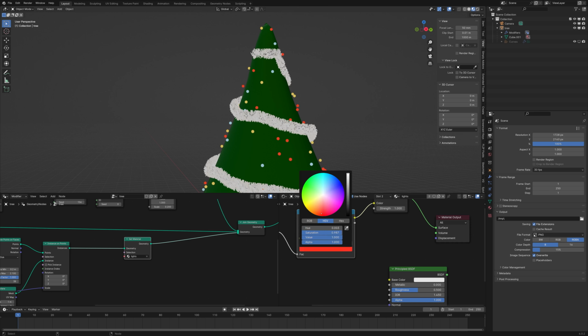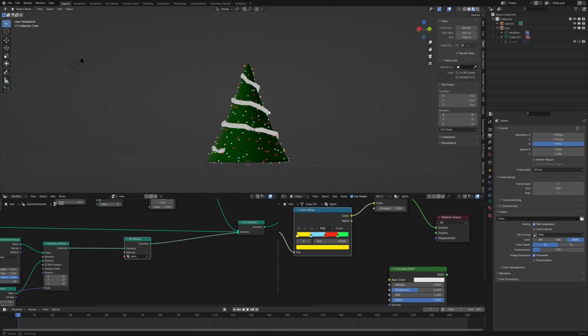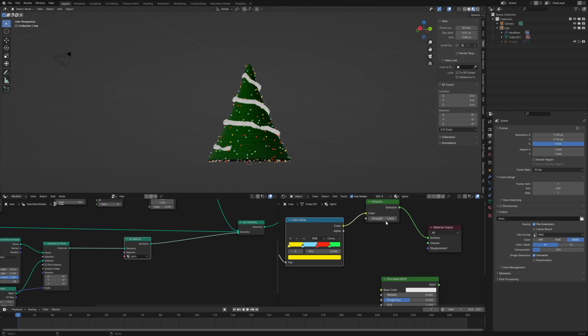You could do white too, but white really stands out when you have other colored things, so I'm not going to do a white. I'll do one more. I'll do a green. I know we're going to have a green tree, but we'll do a green. Sweet, those are our Christmas lights. You can see it's looking pretty good. But we want that strength to be pretty high, so let's say 20 for now.